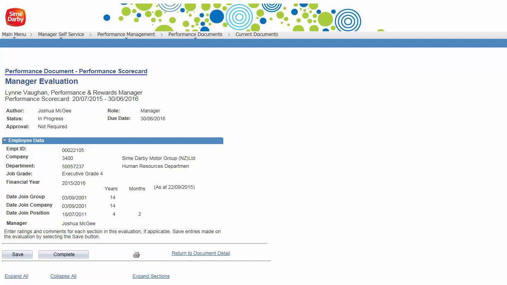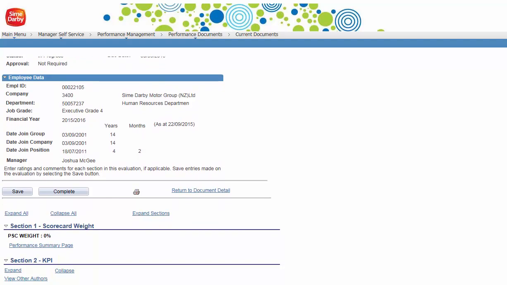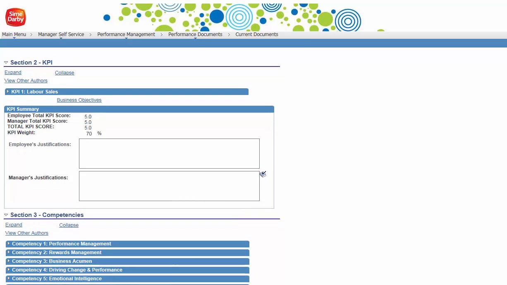Before we go too much further, you should also remember to regularly save your work by clicking on the Save button. Please do not, however, click on the Complete button until after you have held your year-end performance review meeting with your employee and have finalized your ratings. We can now scroll down to Section 2 so you can start reviewing your employees' KPIs.